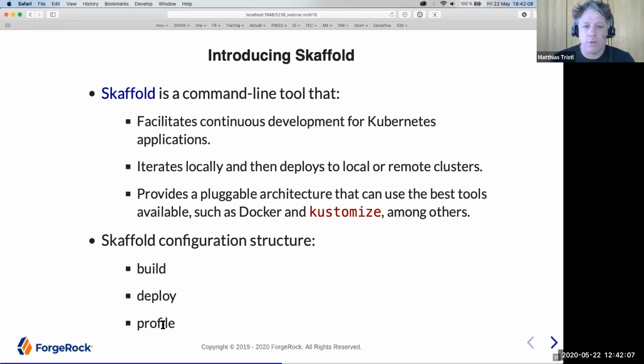In the profile part, you have the tuple of build and deploy again. And then when you run Skaffold, you can just tell it, use this profile or another profile, and it would use those instead of the default profile, which is in build and deploy. Why not have those profiles in extra Skaffold files? Because in the profile section, you can refer to the default part.